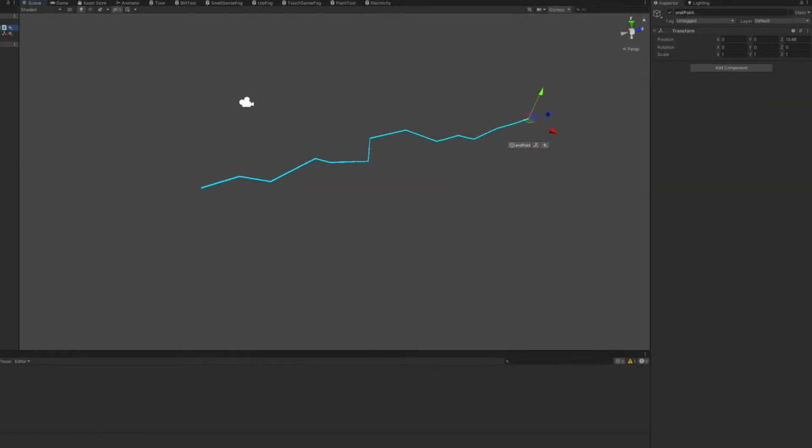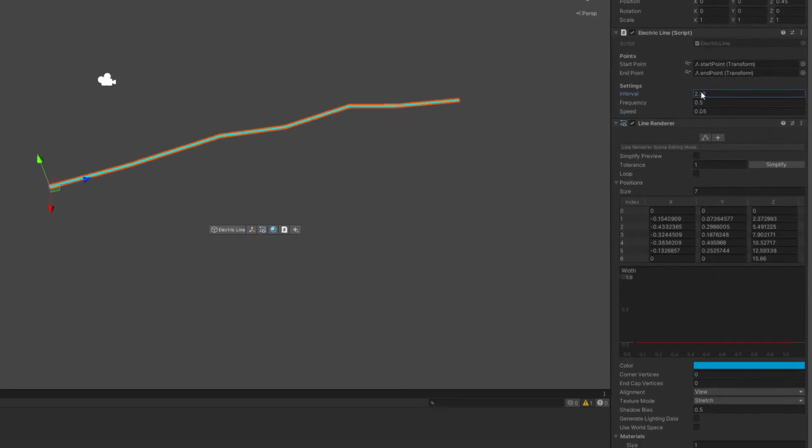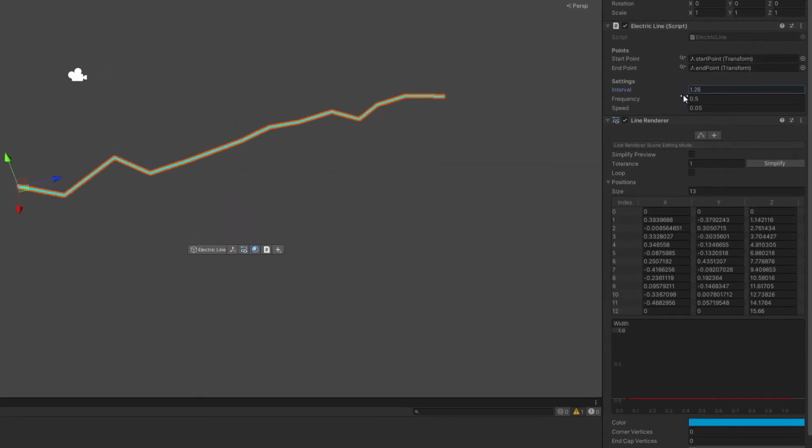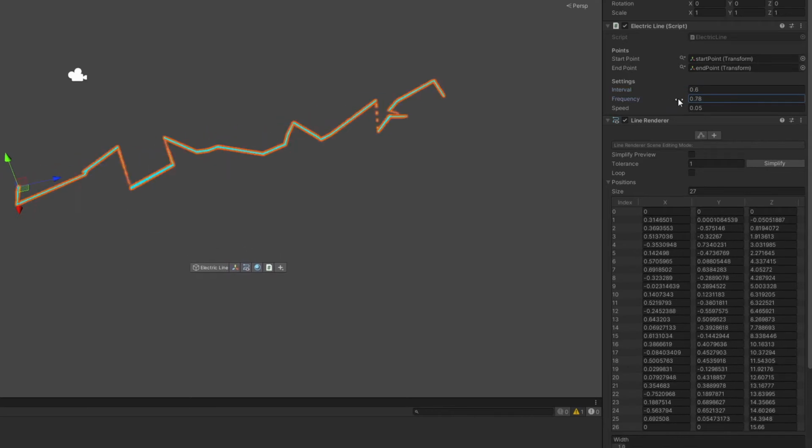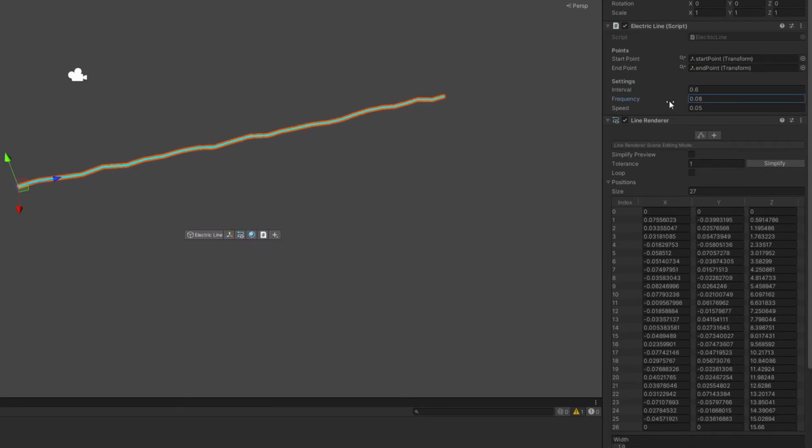The line's settings can also be dynamically changed at runtime. The interval controls the distance between subdivisions in the line. The frequency controls how much each point on the line gets displaced. And finally, the speed controls how often the line gets changed to make the flashing effect.